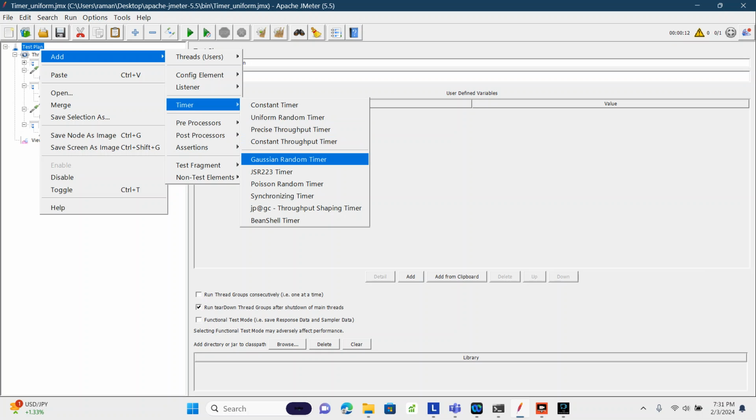So yeah, this might be the Gaussian random timer. We'll discuss that one in the next video, guys.